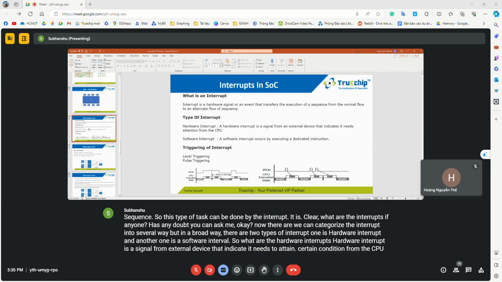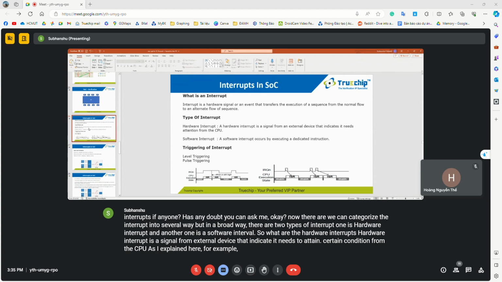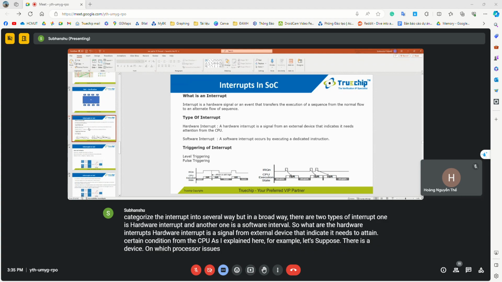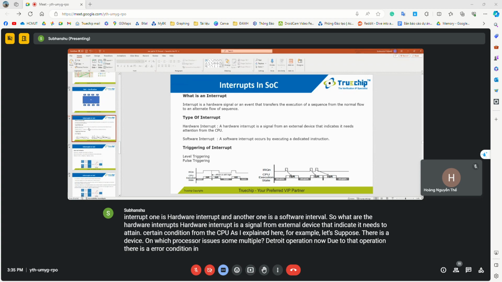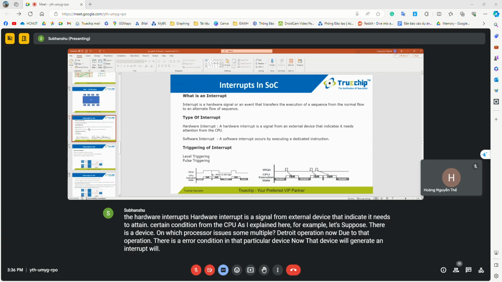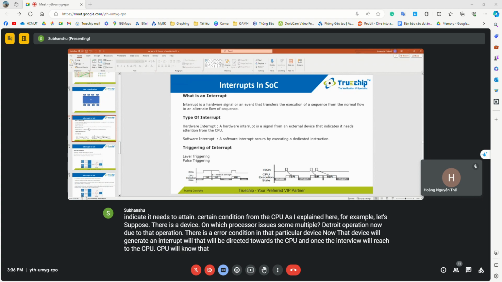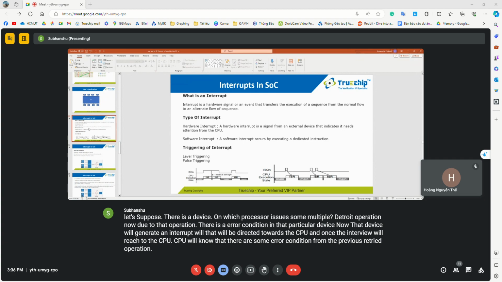So as I explained earlier, for example, let's suppose there is a device on which the processor issues multiple read-write operations. Now, due to that operation, there is an error condition in that particular device. That device will generate an interrupt directed towards the CPU, and once the interrupt reaches the CPU, it will know that there is some error condition from the previous read-write operation. Those types of interrupts are known as hardware interrupts.